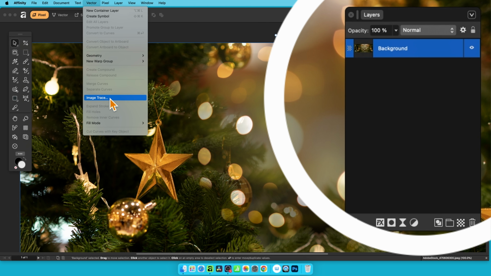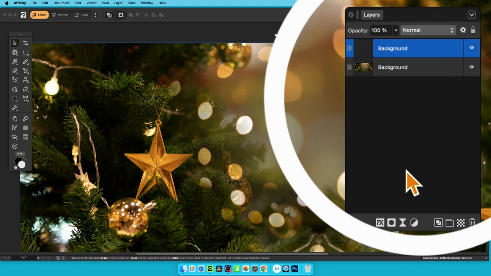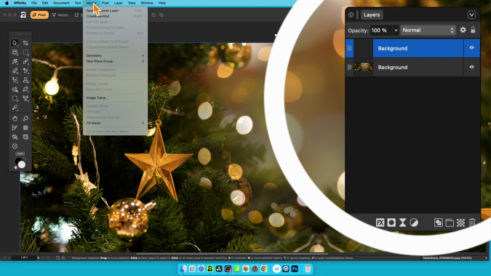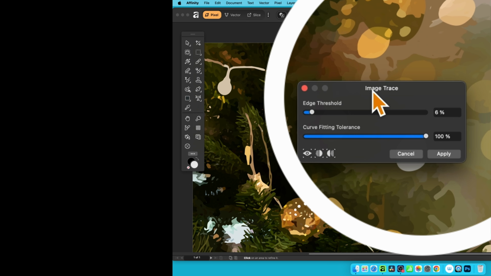But before I do that, what I'm actually going to do is duplicate this layer, because I might use that and combine that later. So I'm just going to quickly do that before I do any work. So right click and duplicate. Now with this, I'm going to go over here and now vector and image trace. And with this, you get this sort of effect.